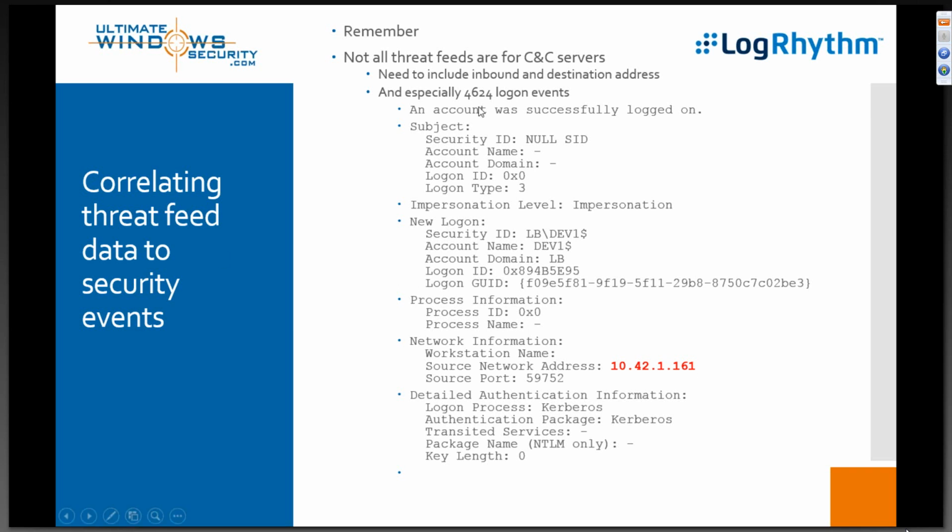And so in that case, we'd be looking at 4624, where the source network address is a known bad IP address. And if you did find something like that, that would be a big deal, because this isn't you reaching out to a potentially bad site. This is a potentially bad IP address or known bad IP address reaching out and taking the initiative to contact you.